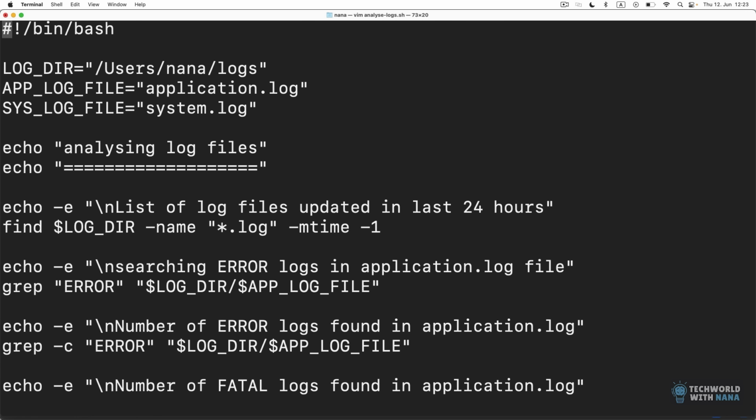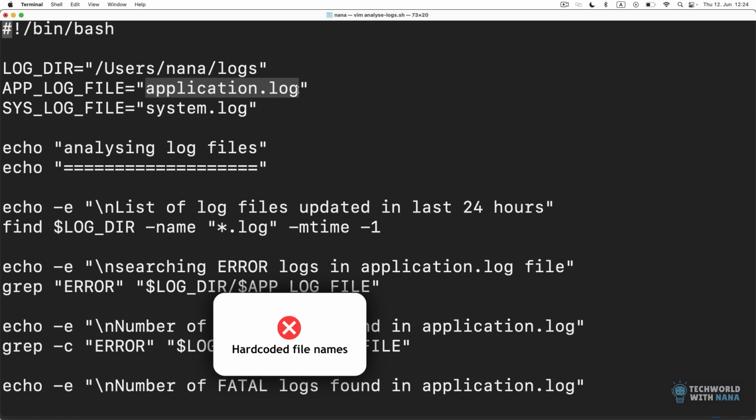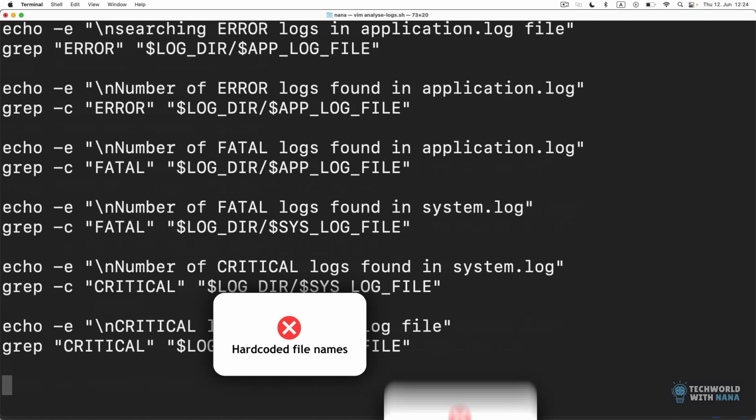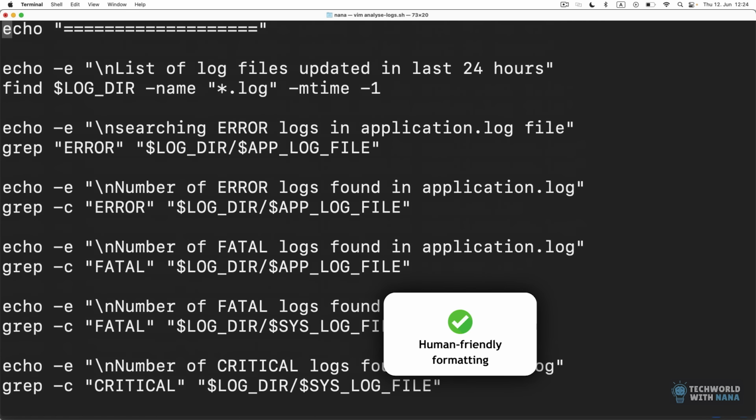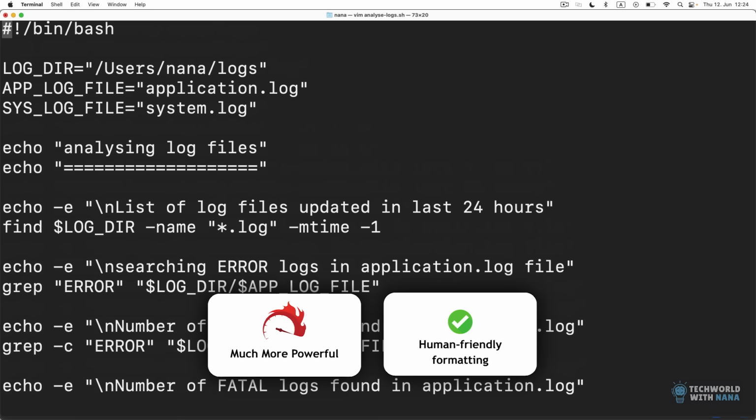And now we're going to take this script even further, adding more advanced logic so that we don't have to hard code the log file names and repeat the code for different error patterns. So we're going to make this code much more elegant and much more powerful in the next steps.